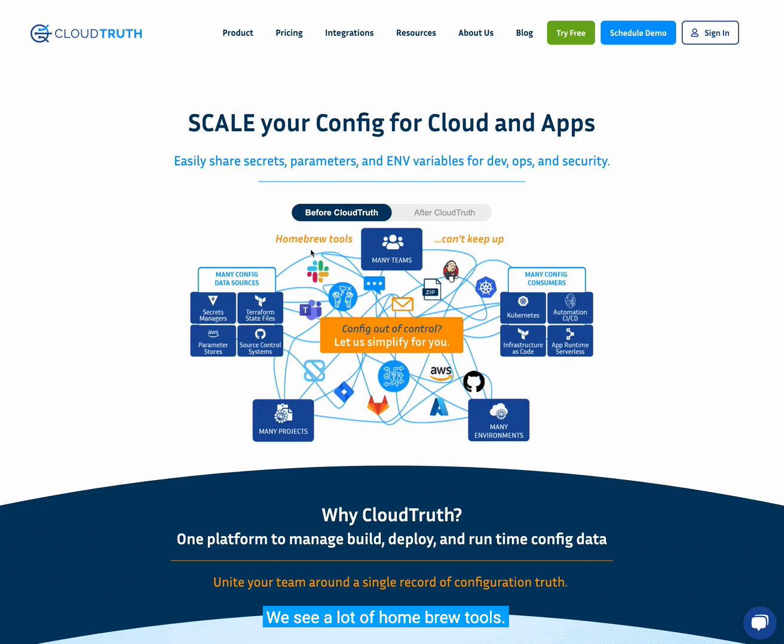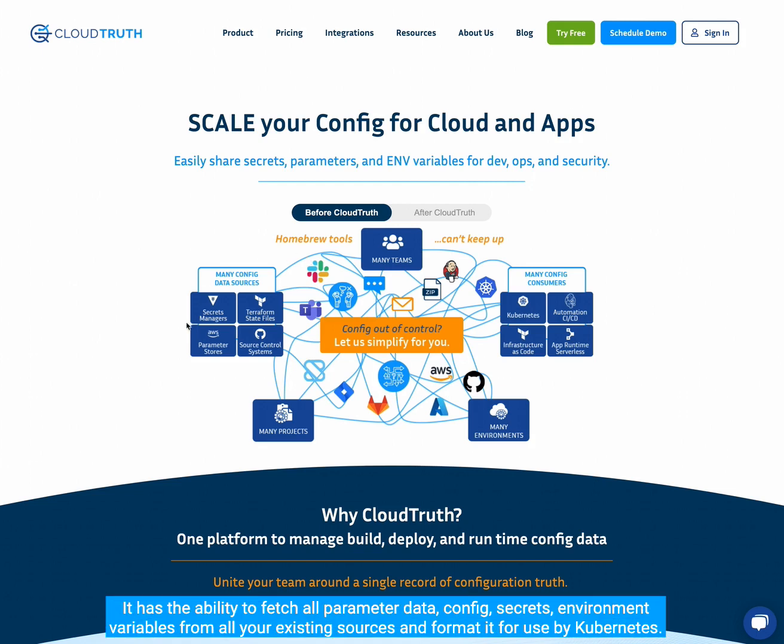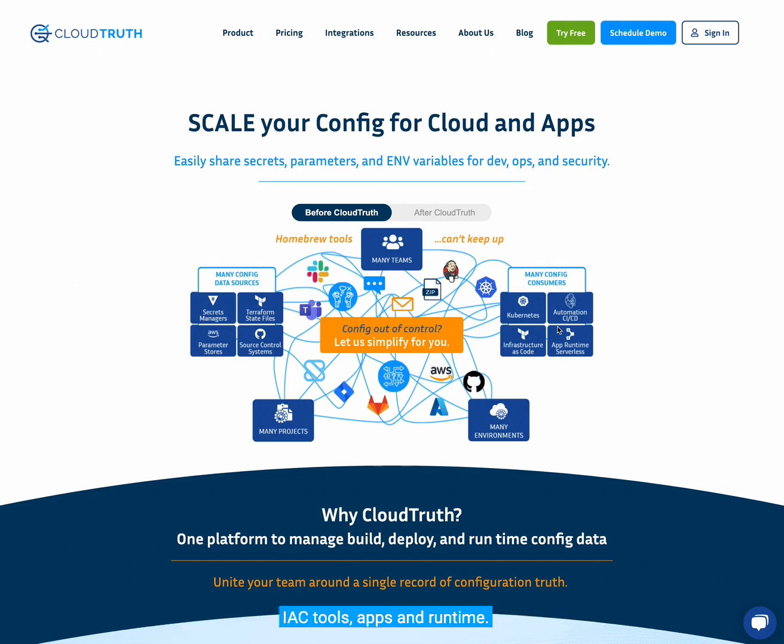We see a lot of homebrew tools. We've built many ourselves, and we designed CloudTruth to be this universal configuration sync system. It has the ability to fetch all parameter data, config, secrets, environment variables from all your existing sources, and format it for use by Kubernetes, IaC tools, apps, and runtime.